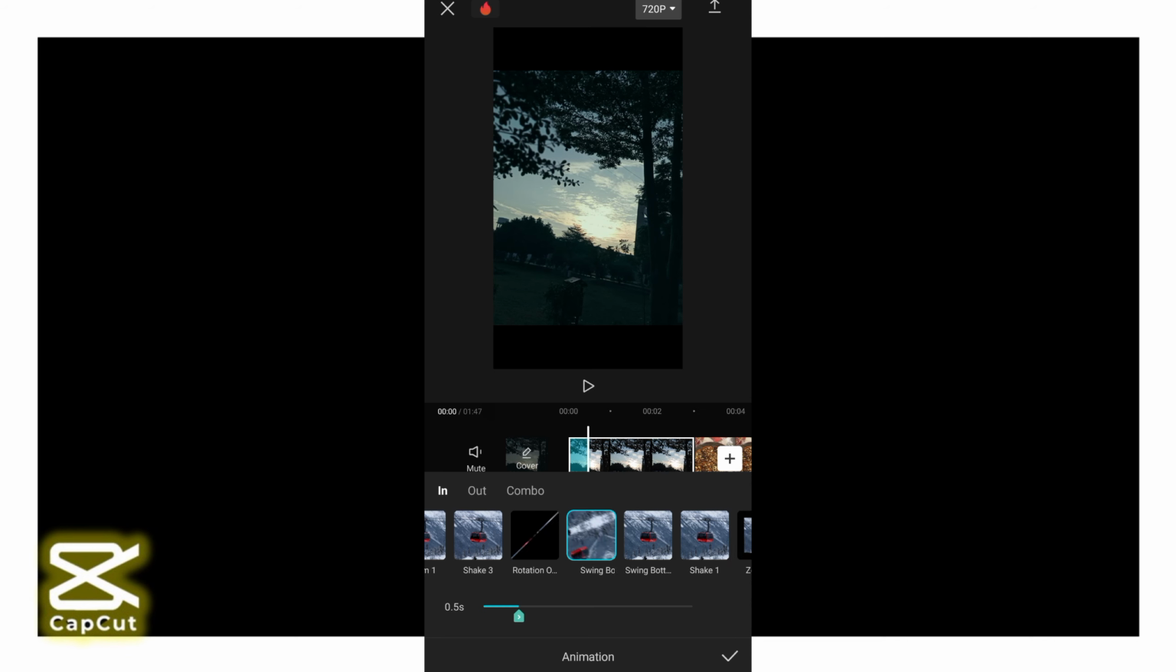And remember that the specific steps may vary slightly based on the version of the CapCut app you are using, but the general process remains consistent.